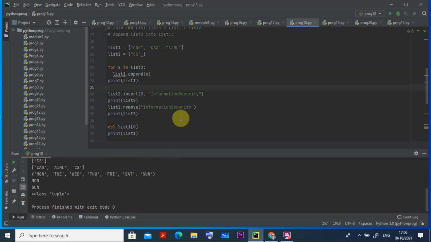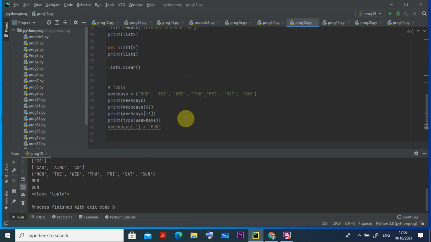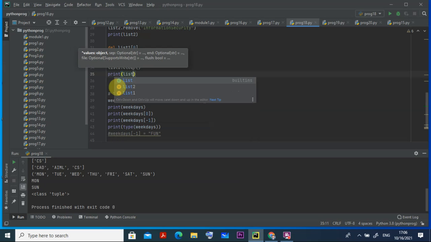See, another thing is there. So with this the list is over. I think almost all the things we have covered here. Then list 2 dot clear. So we cleared all the items of this list 2. If you want to print this list 2, you can print it here. So how do you print it here? So print list 2, because in list 2 I cleared all the things.